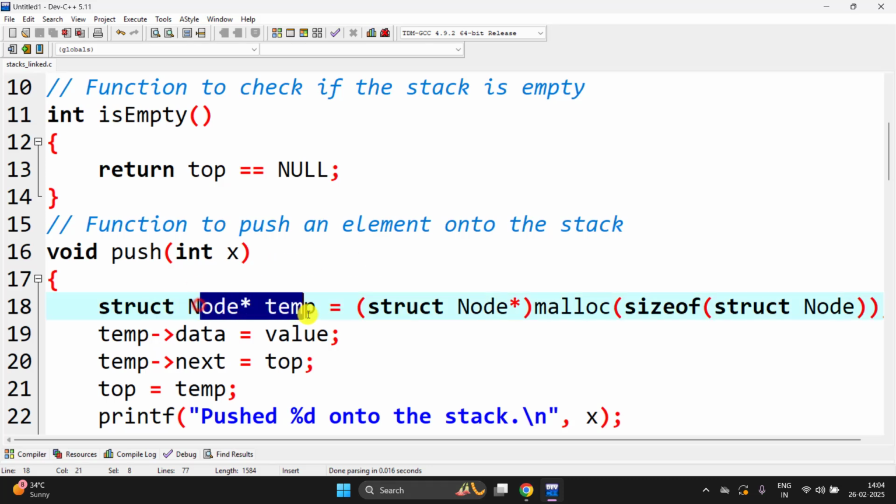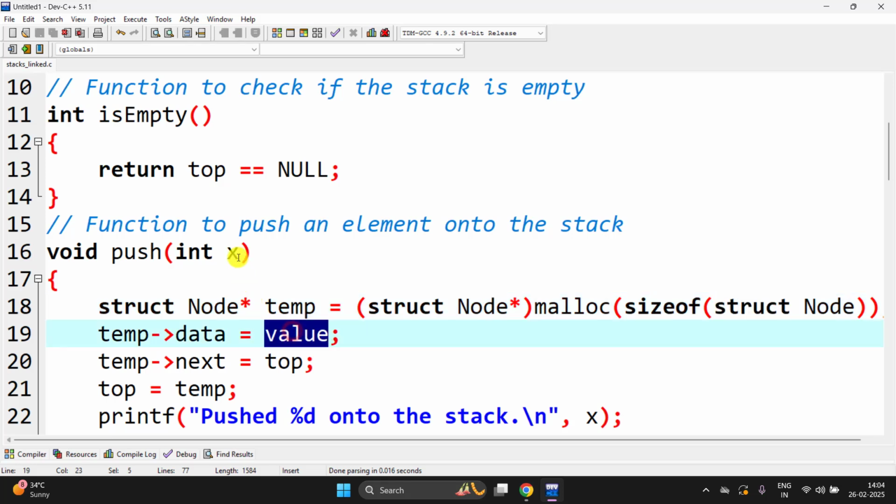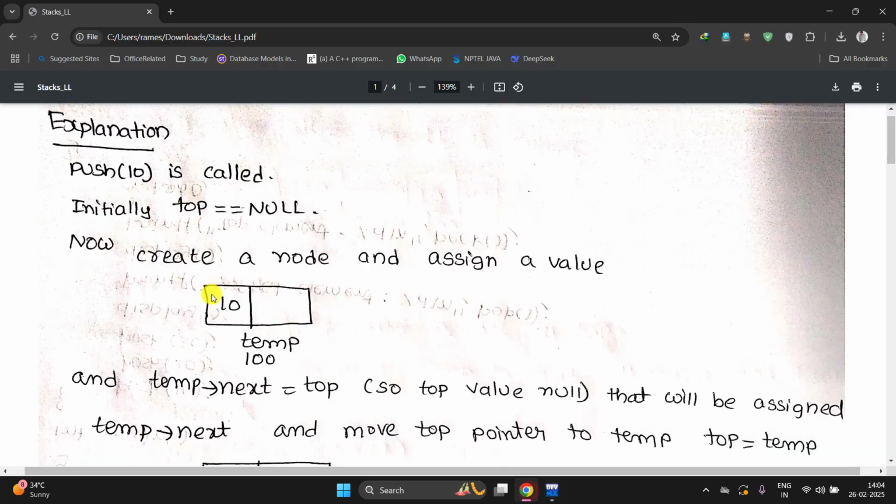In push, first of all create a node by using the malloc function with the size of that particular node structure. Once that is created, assign the value. That 10 is assigned in x, so x should be here. So assign the value in the temporary data part. This is what the diagram looks like. In temp data part, we have to assign that particular 10 value, that is the x value. Once this assignment is done, we have to link the temp next part.